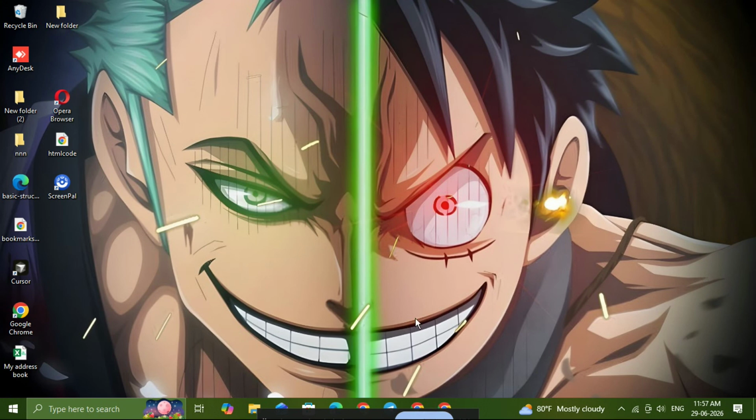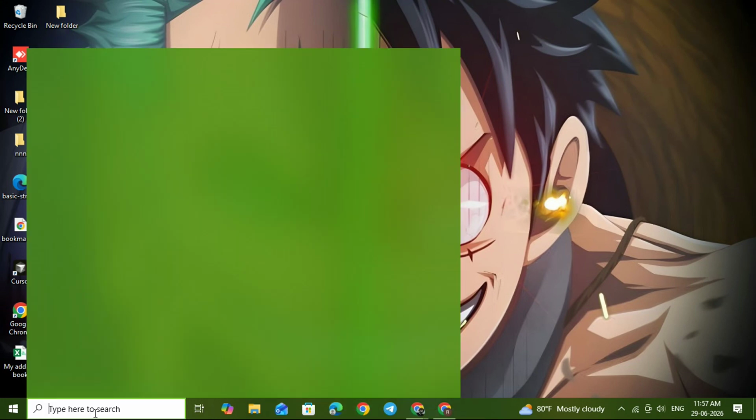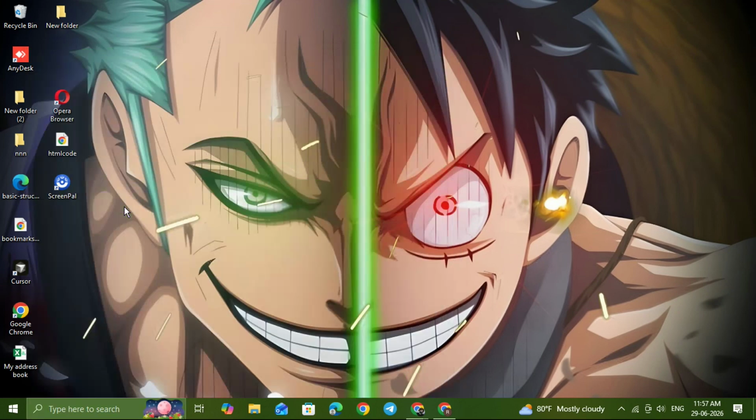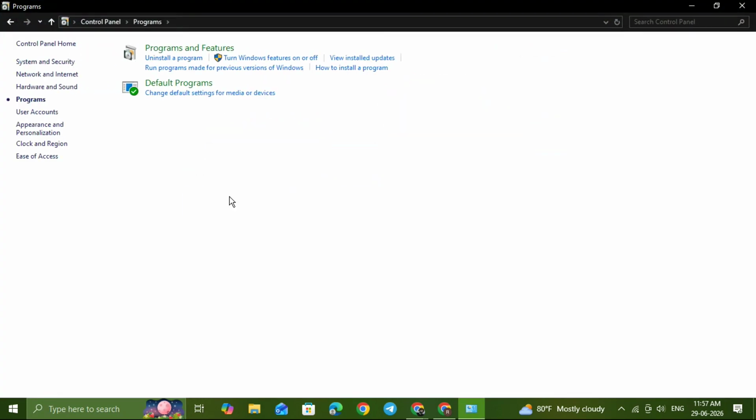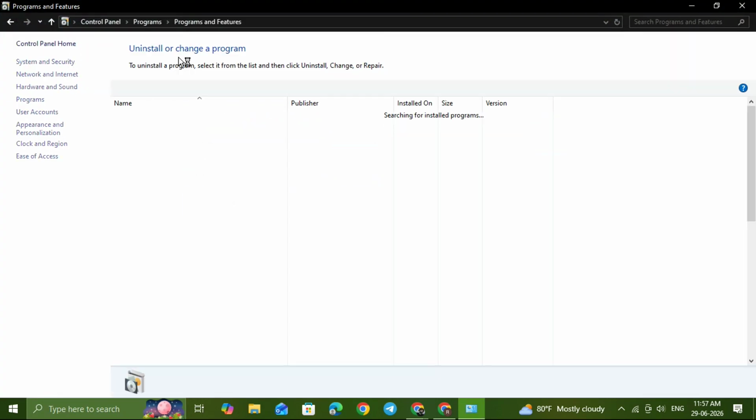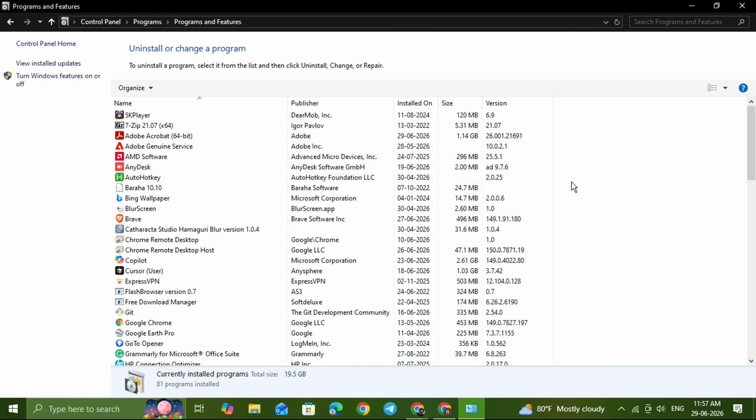Next, open the Control Panel on your Windows 11 PC. You can search for it in the Start menu if needed. Once Control Panel is open, click on Programs. From there, select Uninstall a program. This will bring up a list of all installed programs on your computer.